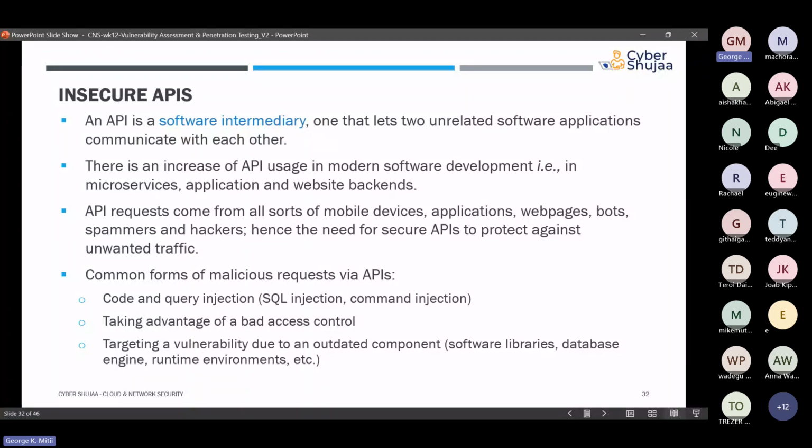So the common forms of malicious requests to APIs, once again, we have the likes of SQL injection, and I think the scripting attack could be a part of that as well. Then we have taking advantage of bad access control as a malicious request to the API. And this one you will see with things like SQL databases, when it comes to the identity, actually authentication ways to these resources or these services.